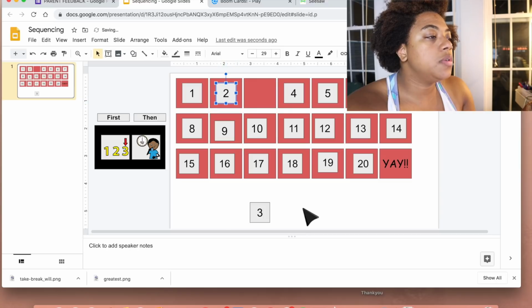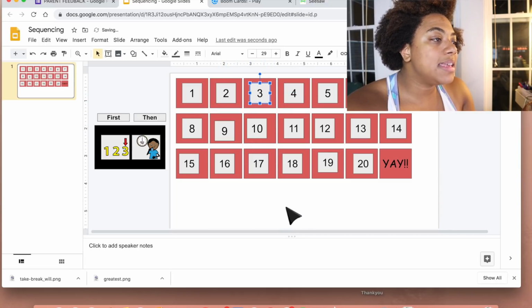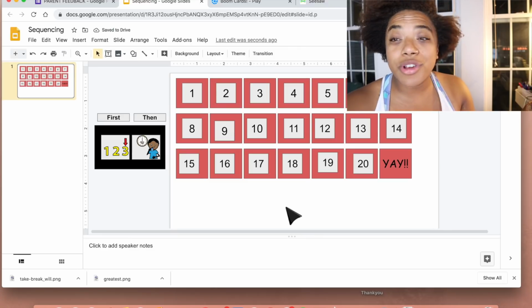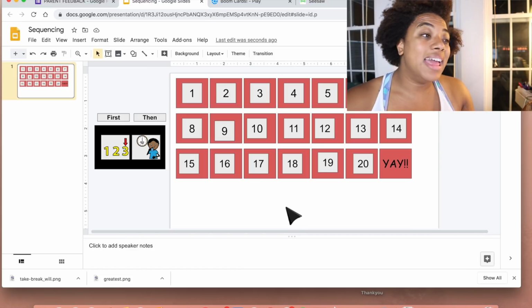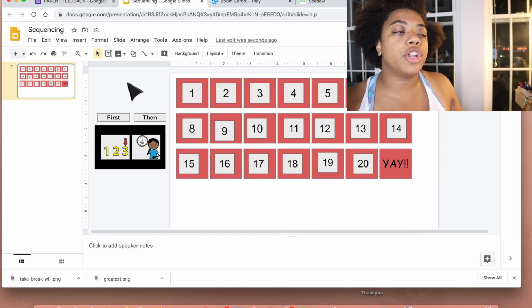Then there's 2. There are so many free activities like this on Teachers Pay Teachers, file folders, or honestly, you can make your own. Just make your own ones. They work just as well.